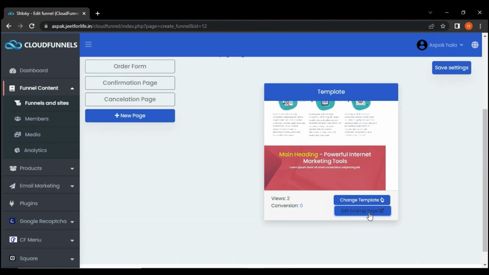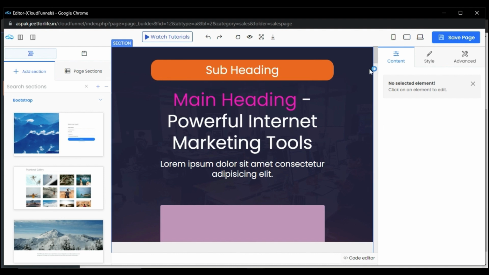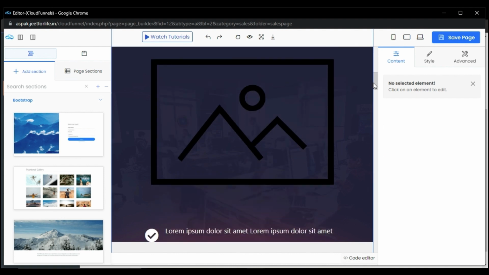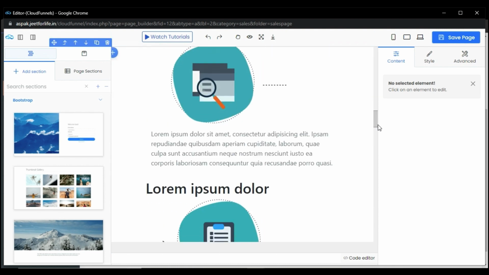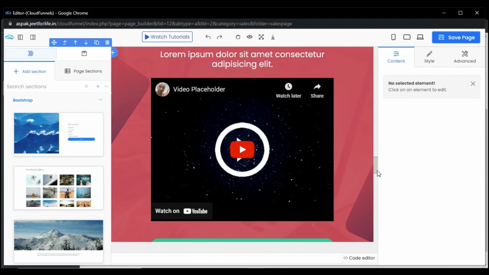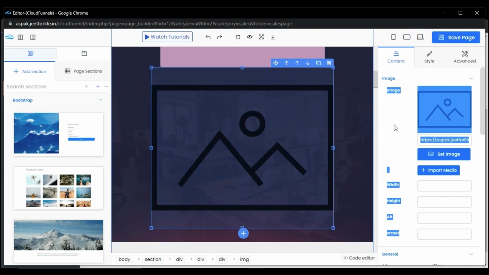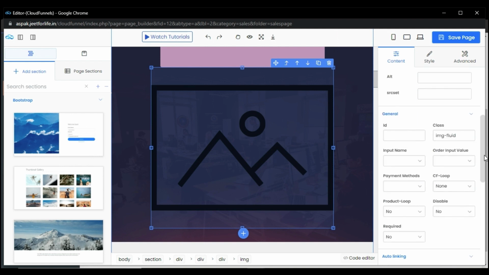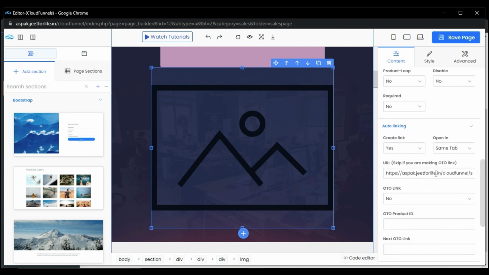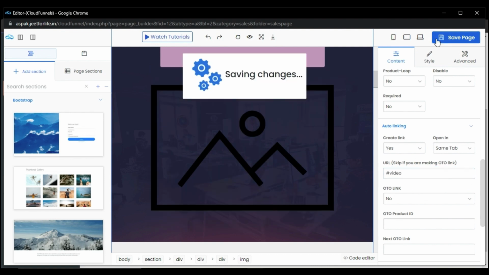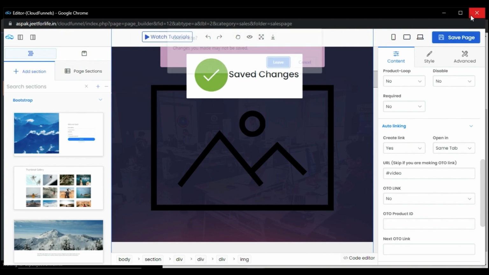Here is one more advantage of auto-linking. Let's check this. Go to the image section. Let me show you what to do if you want to redirect any user to a particular section of the page when they click on the image. For example, I want to show this section. On the right sidebar, I am going to set the ID of this section. Then go to the image. In the URL tab, I am going to add the ID of the section I want to show. Then, save the page.